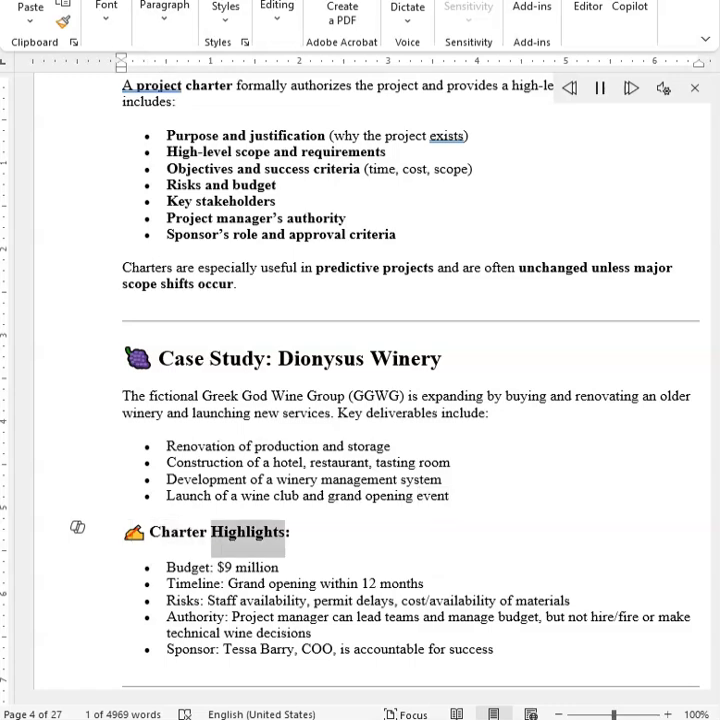Charter highlights. Budget, $9 million. Timeline, grand opening within 12 months. Risks, staff availability, permit delays, cost/availability of materials. Authority, project manager can lead teams and manage budget, but not hire/fire or make technical wine decisions. Sponsor, Tessa Berry, COO, is accountable for success.